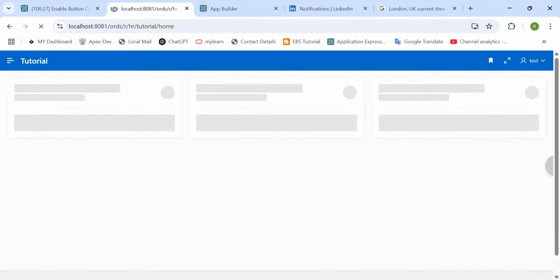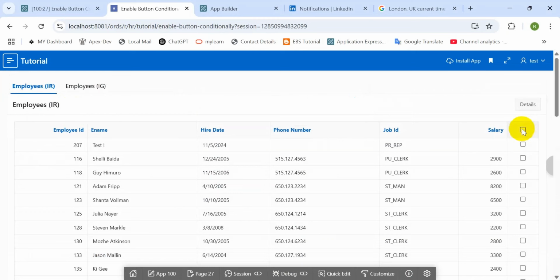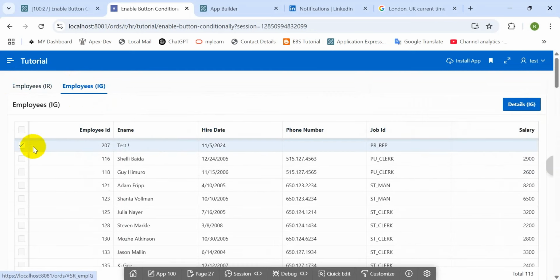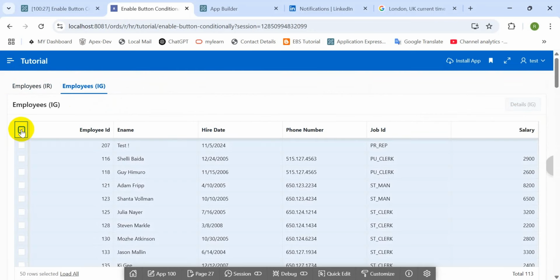Today I would like to discuss a very interesting topic. I had a requirement to implement a business logic, and I would like to show you the logic's implementation. The requirement was that the DML button will be enabled only if only one row is selected. Here you can see the demo.